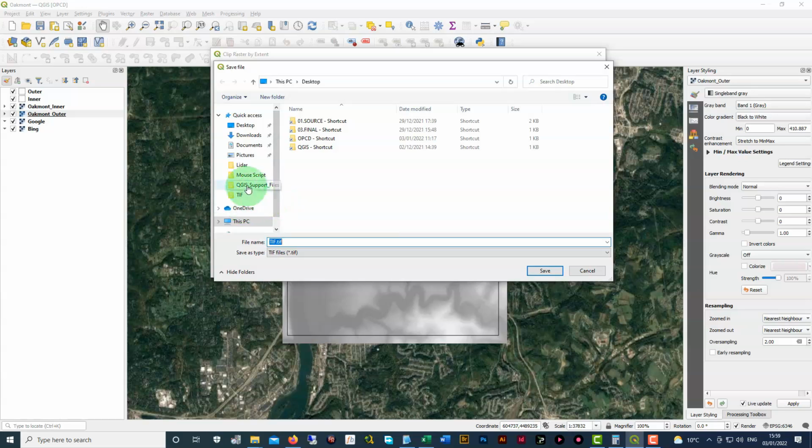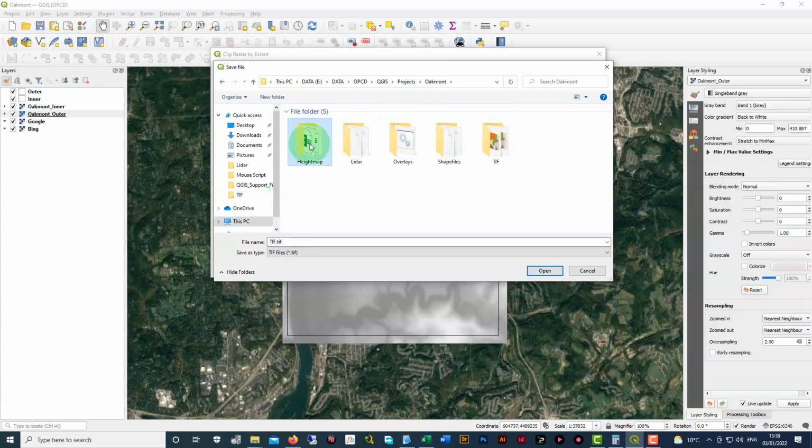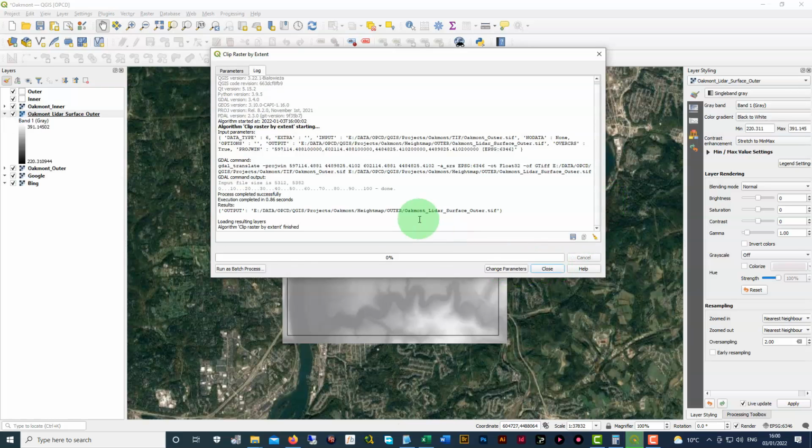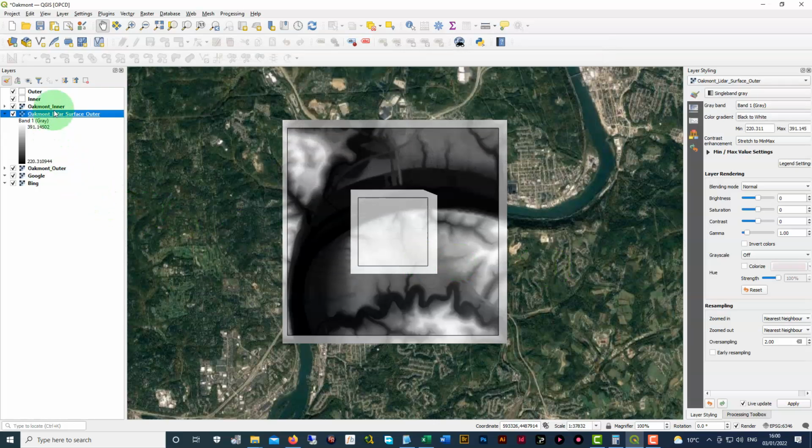We're going to go into our QGIS support files. Remember what we renamed it? Oakmont. We're going to go into the Heightmap folder, and we're doing outer, so we're going to go into the outer folder, and we're going to call this file Oakmont underscore Lidar underscore surface underscore, and we're doing outer, so we're going to put outer in here, then click save. And we're going to click run. This might take a little bit to run. After it's done, we're going to click close.